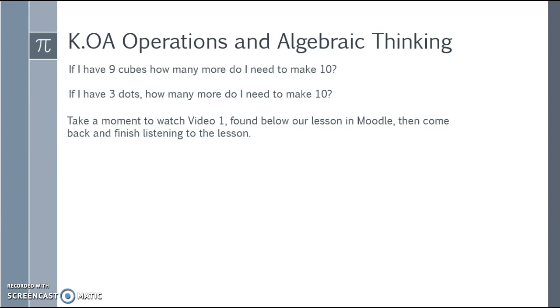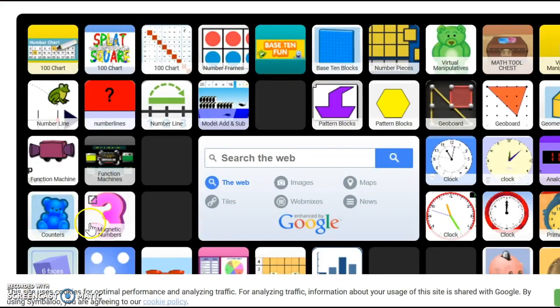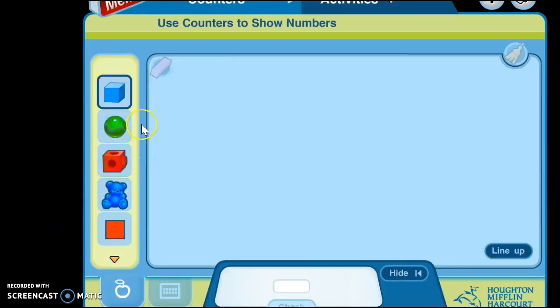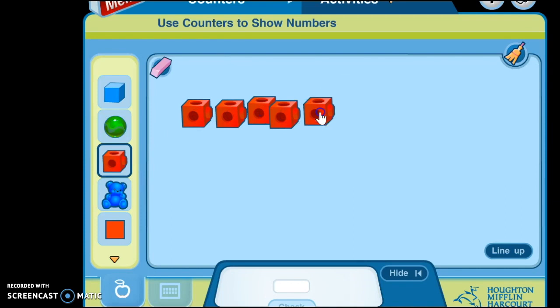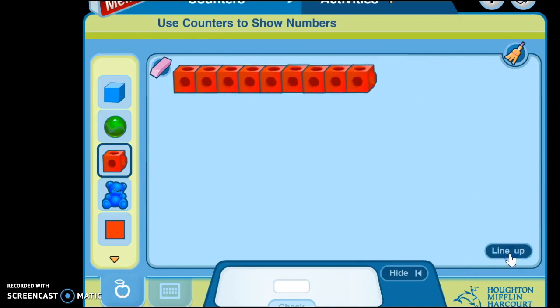Another way to think of building is we need to know how many more do I need to make 10, because we need to build to 10. So if I have 9 cubes together, how many more do I need to make 10? Let's talk about what that might look like. Let's say I have 9. Line them up. So we count 1, 2, 3, 4, 5, 6, 7, 8, 9. How many more do we need to build to 10? We need to clip another one on to build to 10.